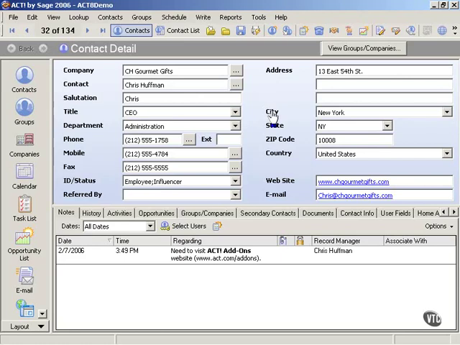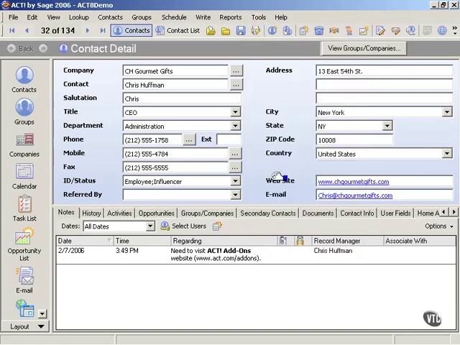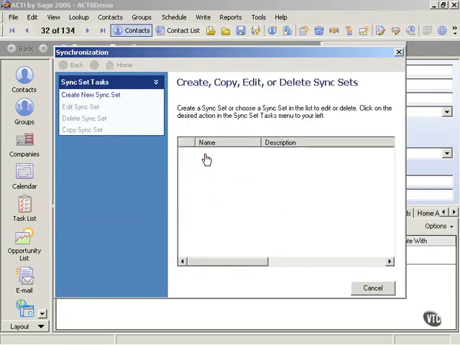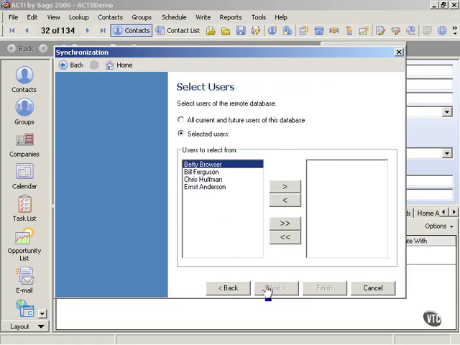Well, what we're going to do is go up to the Tools menu and click on Tools, and then we're going to go to the Synchronization panel. When we click on Synchronization panel, it opens up the dialog box called Synchronization, in which is the Synchronization panel including Manage Sync Sets. We'll click on Manage Sync Sets, and then we're going to click on Create a New Sync Set. And we'll just call this one Class. And then we're going to click on Next. You can put a description if you want, but that's optional.